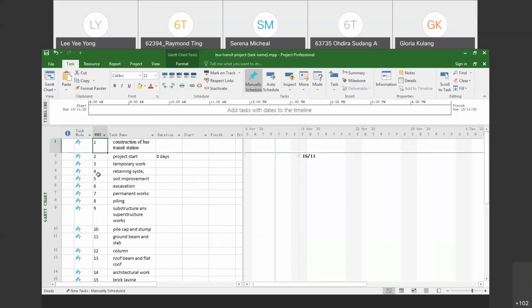So far we haven't created any WBS, so it will be only first level. I want to emphasize again, this place is the ID, the task ID. Task ID is only the ID for the task. It does not represent anything. Okay, it is only the ID for the task.